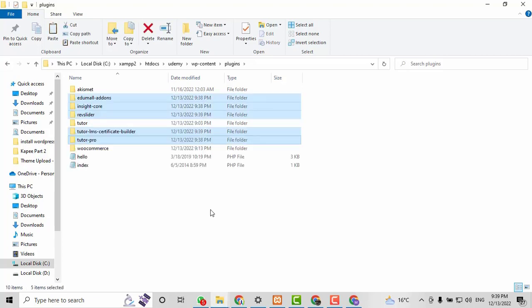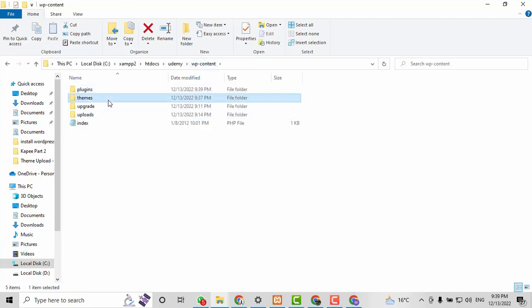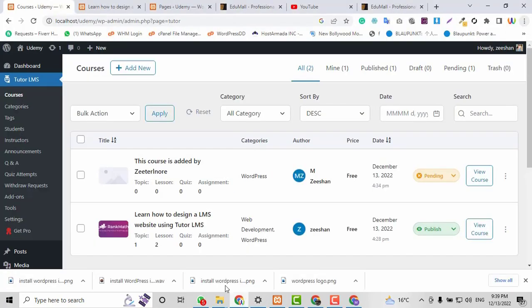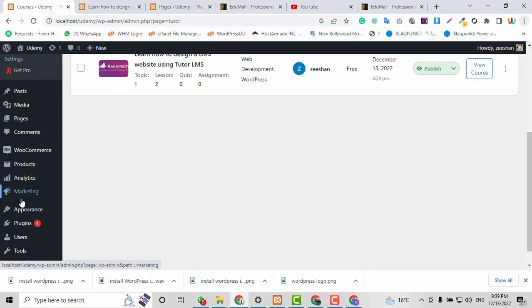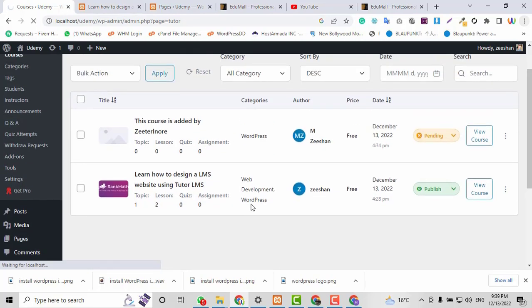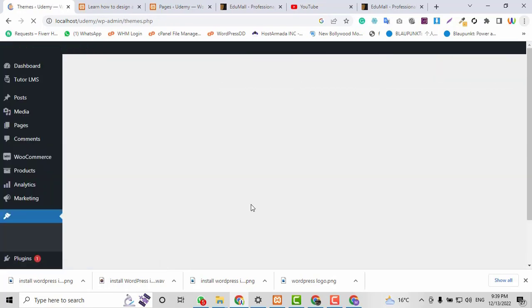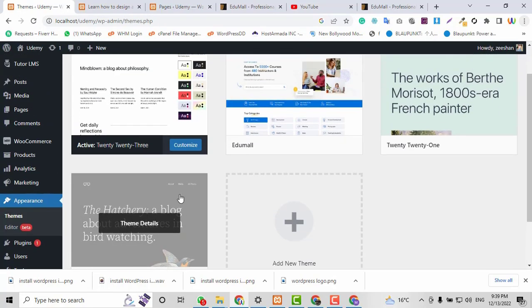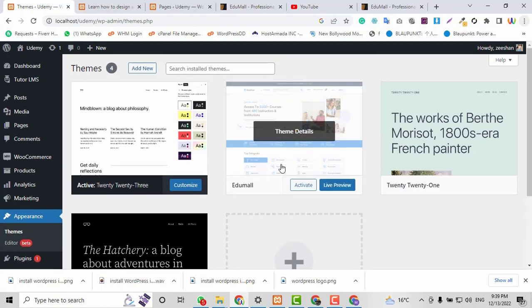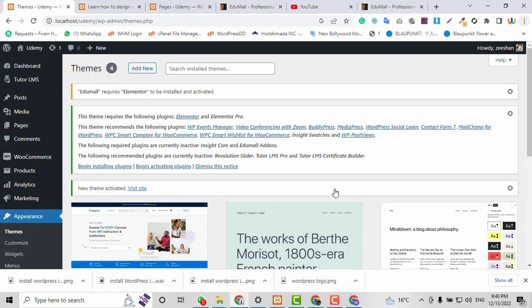Now you can see our plugins are added, as well as our theme, into our dashboard. Go back to our WordPress dashboard, click on appearance and then click on themes. The theme will be available here to activate. Here you can see Edumall is available. Just click on activate, and you can see the theme is activated.